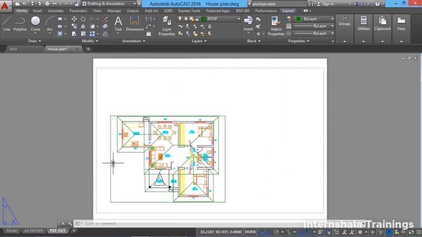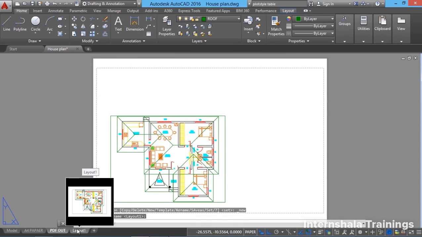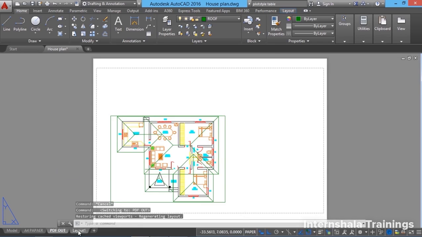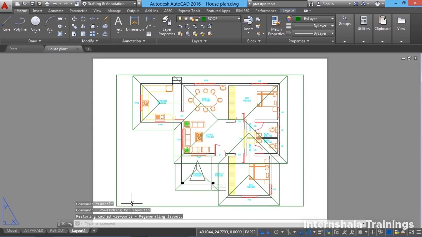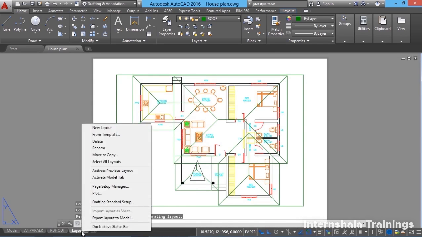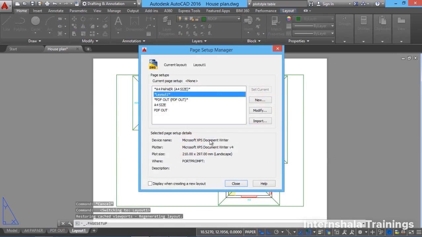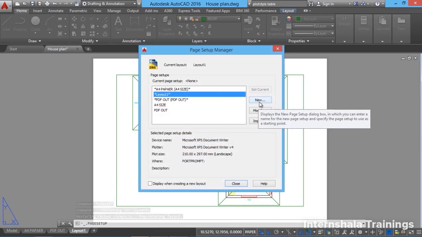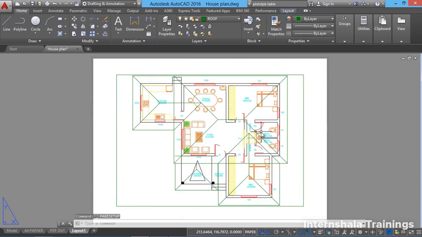Next, I'll create a new paper space tab by clicking on this plus sign, and it is called Layout 1. You can rename it later as per the requirement. Now I'll click on the new paper space tab, and here I can either right click and go to Page Setup Manager, and I can create a new page setup if that is required. But in this case, I don't want to do that. But instead, I would like to assign a page setup which was already created while printing this particular layout.